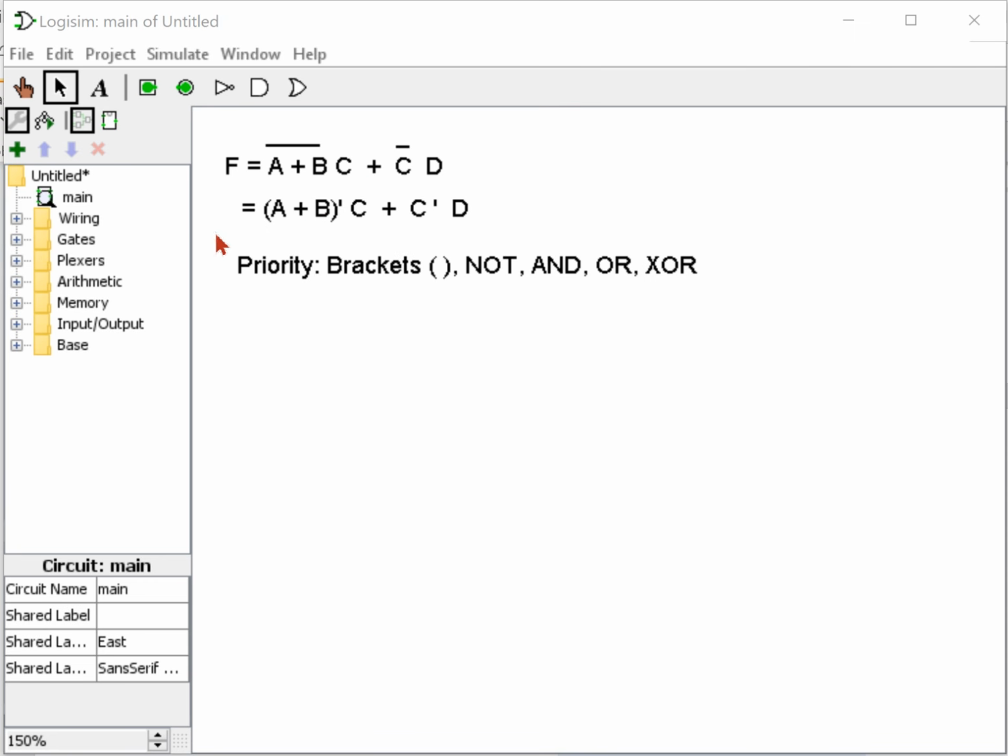Before we start sketching the schematic, we need to know the priorities of operators. The operator with the highest priority is the bracket. It's not really an operator, but it's an indication that whatever is inside the brackets must be performed first. What comes next is the NOT gate, and then the AND gate, and finally ORing and XORing have the least priority. I did not list the NAND gate or the NOR gate or the XNOR gate, but they simply fall into one of the categories here.